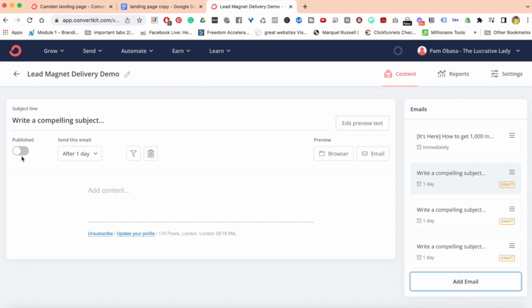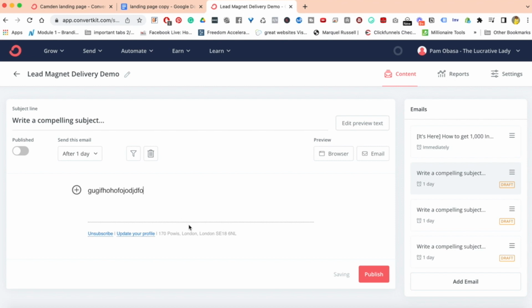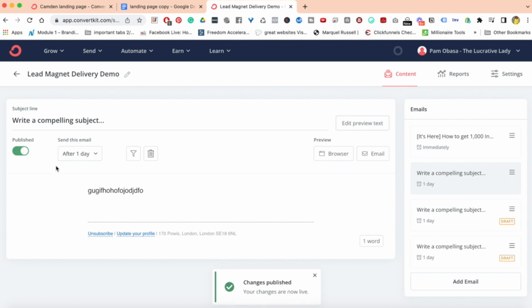You can see that even if I wanted to hit publish over here, I couldn't because I haven't added anything here. So ConvertKit knows that, Pam, you can't publish this because you have no email in here. So if I simply do this, for example, now I can hit published down here because I have added something in here. So it's very smart, and I do like that about it. So this is how you would create some sort of follow-up email sequence.